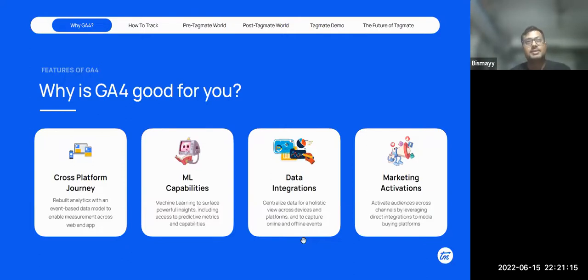Then ML capabilities. If you are a website owner and let's say you are running campaigns to acquire users, you would want to target only those users who have a higher propensity to buy your product. Just like, let's say, I am the product owner of Tagmate, and I want to run a campaign on an audience where I have a better chance of converting. So I would use the machine learning capabilities that are embedded into the GA4 product to run such high-propensity remarketing campaigns.